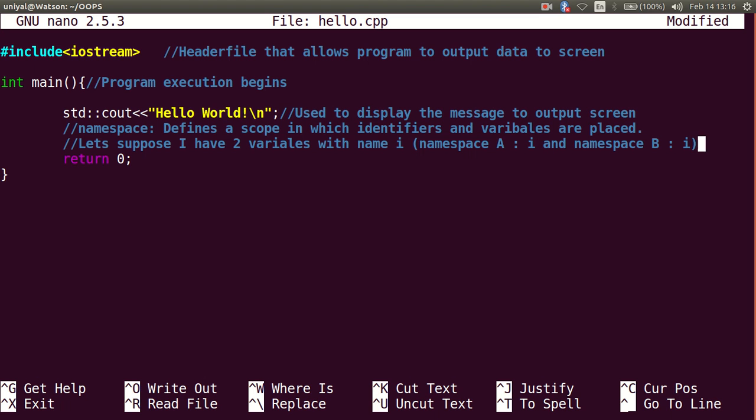So I will be using these two namespaces, a and b. For that, I would like to tell the compiler that I have a namespace a under which I have a variable i, and if I want to use another variable i from namespace b, I would say namespace b, and then variable i. In this way, the compiler will understand which variable we are going to use.